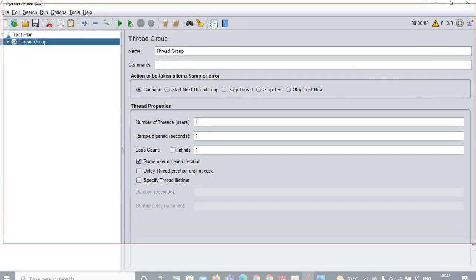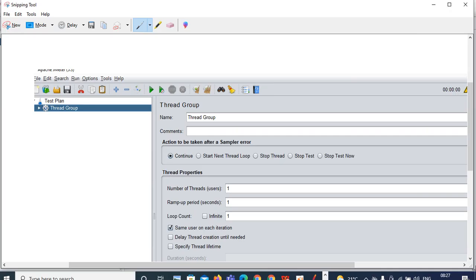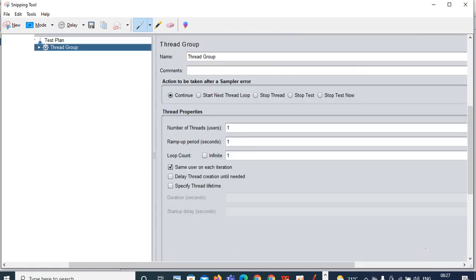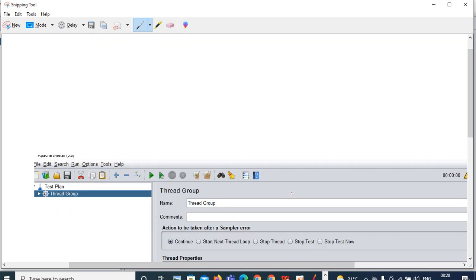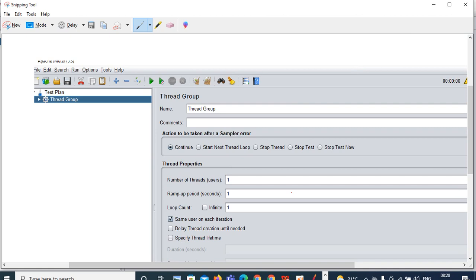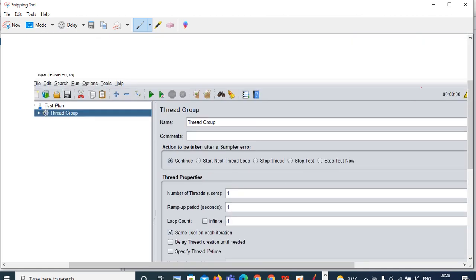Okay, so just drag your area, what you need to capture. See, that particular thing has been captured. You can copy this one and save this, send it to the higher officials, whoever asked you.